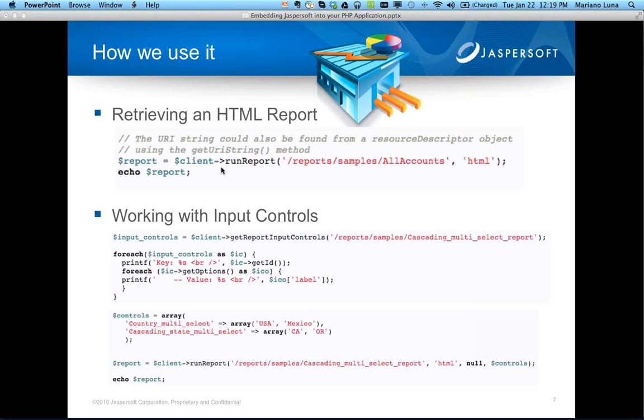So in the first sample, I'm just executing a simple report, passing no parameters at all, and just asking for an HTML rendering of that. Since I receive the HTML string, I can just echo that out to the screen. But in a particular implementation, you will want to do a little bit more there. You can run the report and ask for a specific page of that report. In the descriptor, you will have all the elements that the reports need to be executed.